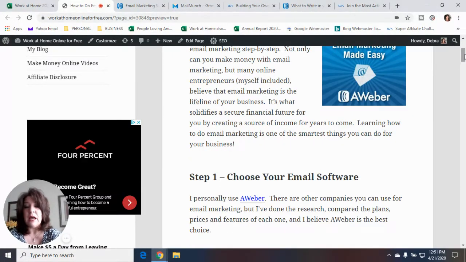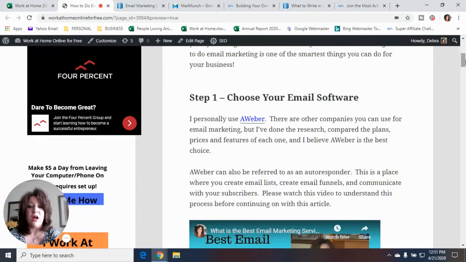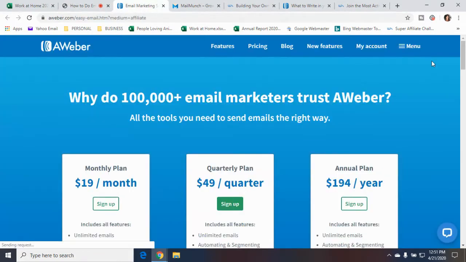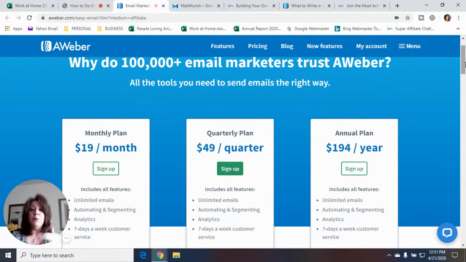So what are the steps to doing email marketing? Step 1 is to choose your email software. I personally use Aweber. I'm going to show that to you. I'll give a link to Aweber in the description box below. How much you pay for Aweber depends on how many subscribers you have. They do have a free 30-day trial, so you can get in here, you can set this up. You don't have to pay anything until you get some things set up and see if you like it.